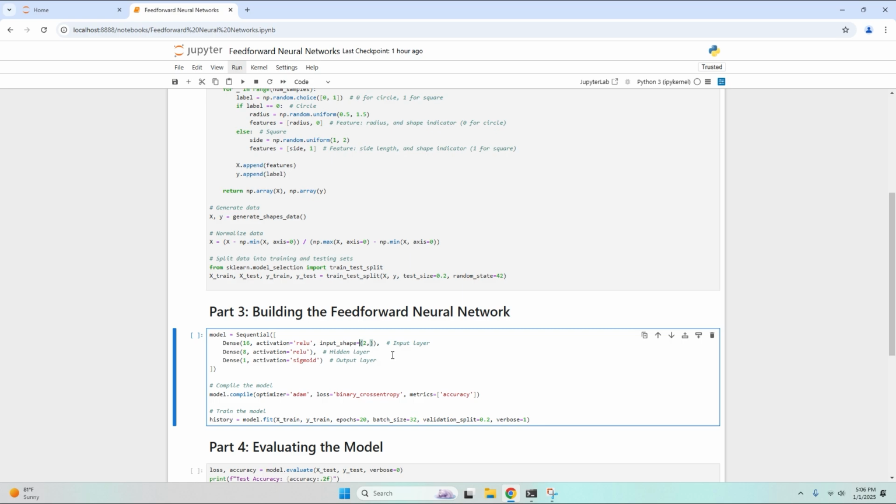The next one is the hidden layer. The second layer is also dense with 8 neurons and ReLU activation. The output layer is a dense layer with a single neuron and a sigmoid activation function, which is ideal for binary classification. This will output a probability score between 0 and 1. If the score is closer to 0, we classify it as a circle. If it's closer to 1, we classify it as a square. Next we will compile this model.